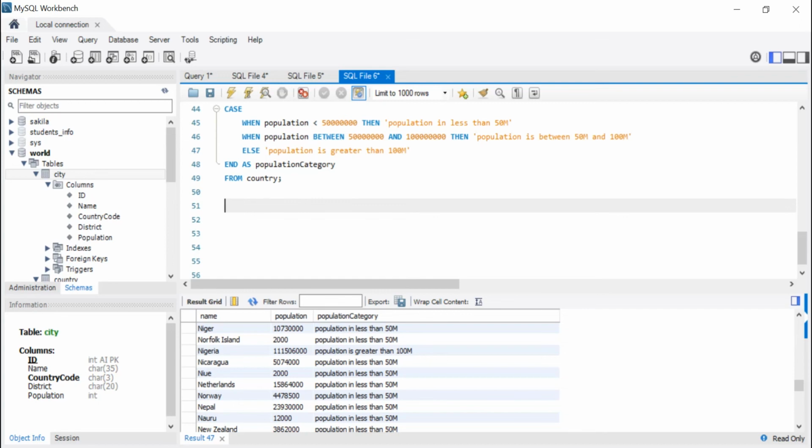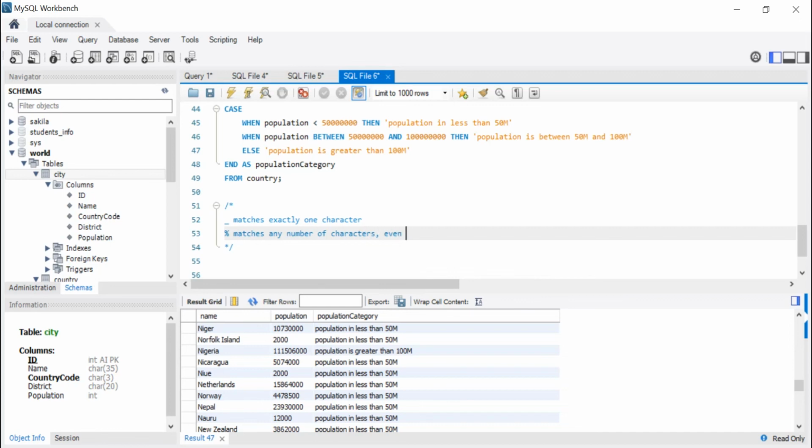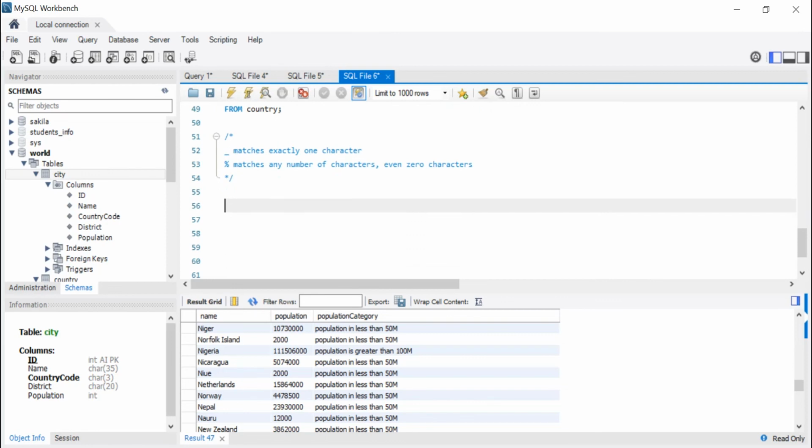When we work with the like keyword, we have two common signs that we use. So we have the underscore and we have the percentage. So the underscore matches exactly one character, okay? And we have the percentage, which matches any number of characters, even 0 characters, okay? So this is multi-line string, okay?